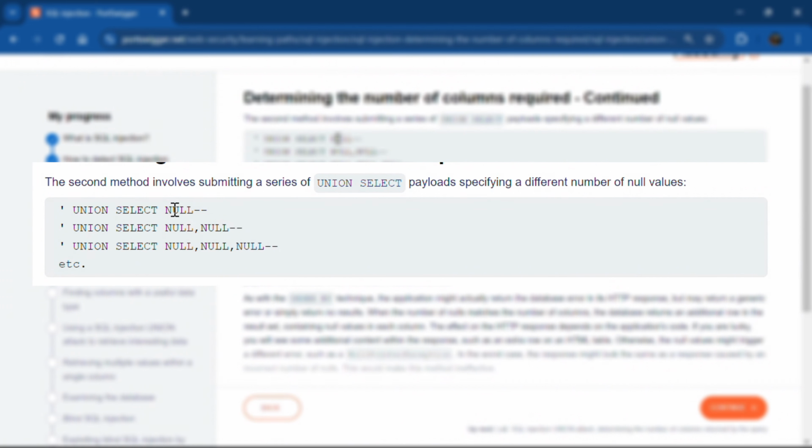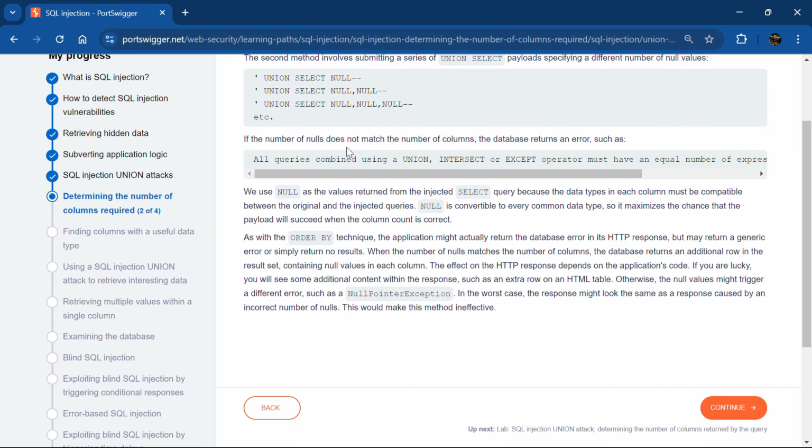You can enter one NULL and it will mean one column. If the application returns an error, you make it 2, 3 and so on until you reach the number where it matches exactly the number of columns in table 1, and then it will return the correct answer. If the number of NULLs does not match the number of columns, the database returns an error such as "All queries combined using a UNION, INTERSECT or EXCEPT operator must have an equal number of expressions in their target lists." So basically, even if you have, let's say, 3 NULLs and the database table has only 2, you still get an error. If you select 1 and it has 2, you still get an error unless you select the exact correct number.